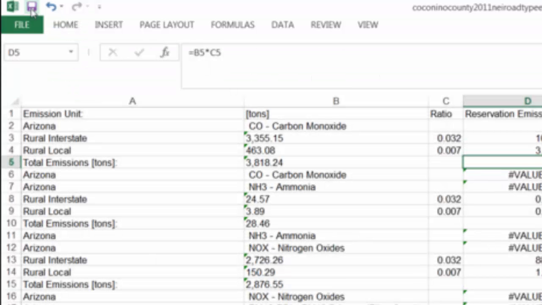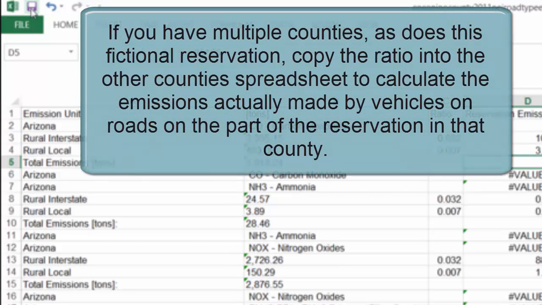If you were doing this for your reservation, you would continue this process with the Yavapai County. Well, not for your reservation, but if I was to complete this for my fictitious reservation, I would do the Yavapai County spreadsheet as well. But since the process is very similar as Coconino County, I'm not going to demonstrate that. But if you had multiple counties that you needed to do, that's what you would do next.